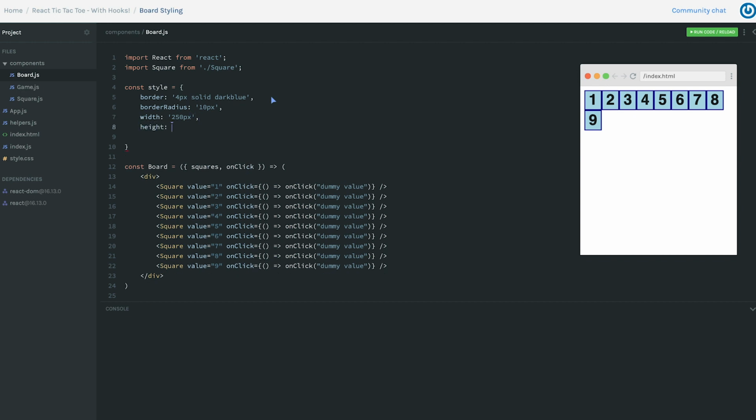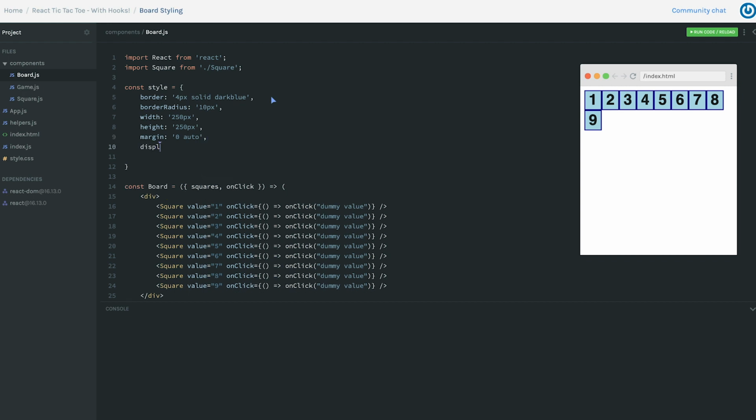And the height is also going to be 250 pixels. I set the margin to 0 and auto. This will center the board in the browser. I want to display it as a grid.